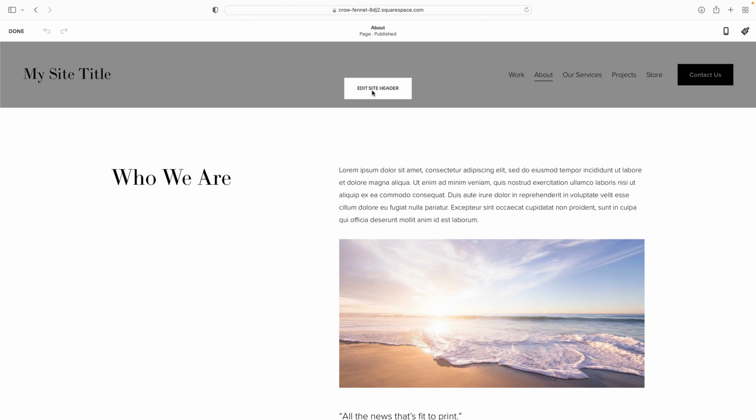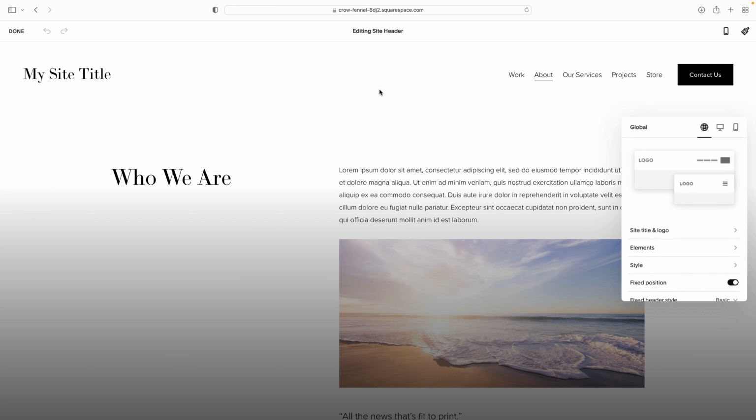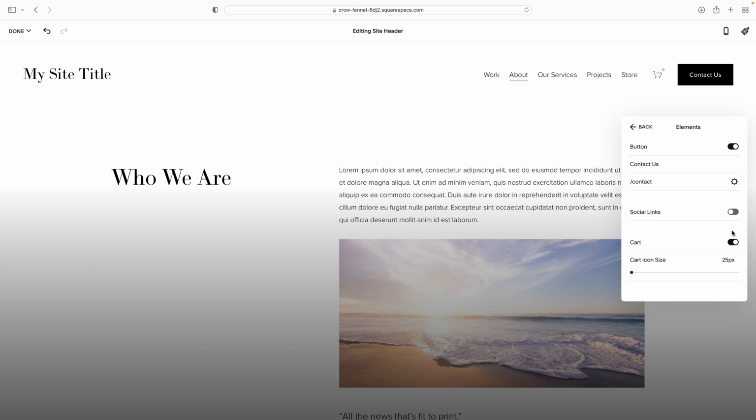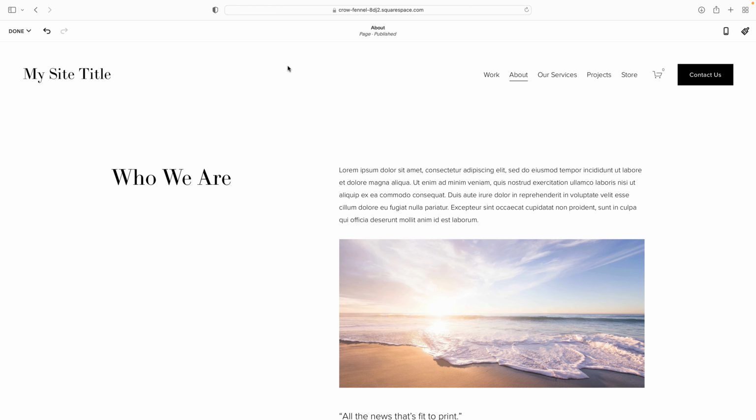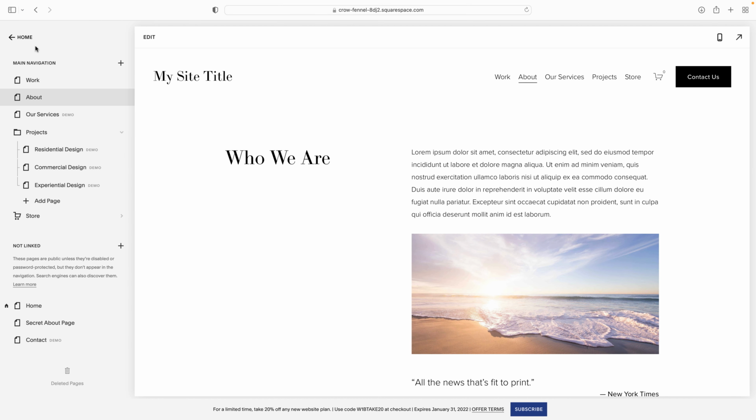And what I'm going to do is edit my site header. And from here, I'm looking for the elements tab. And the elements give me the ability to add a shopping cart. So just like that, now I can add a shopping cart to my website since I can now purchase physical products. I can go back, get out of this, and say done. And now my shopping cart is set up right here.